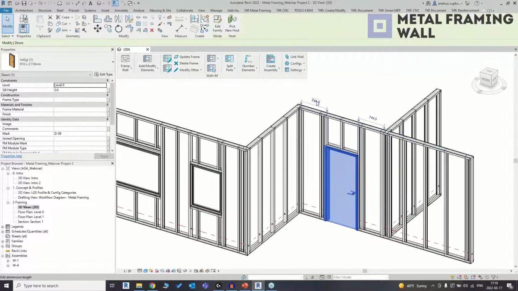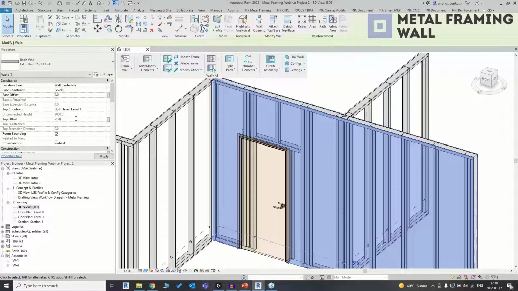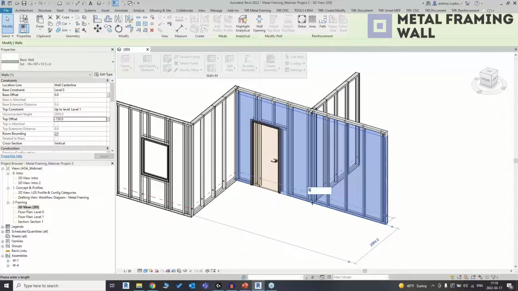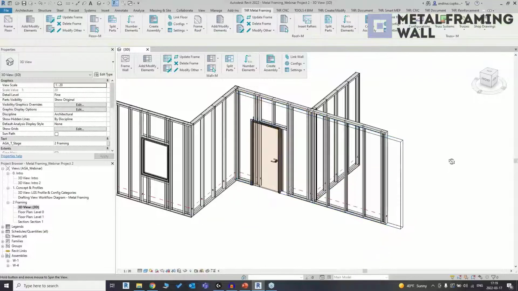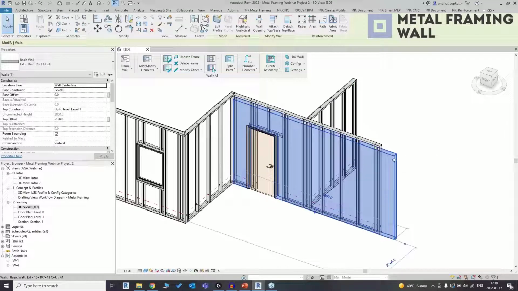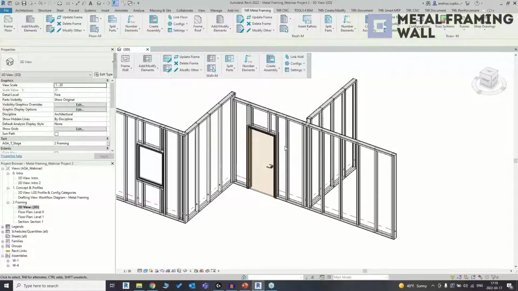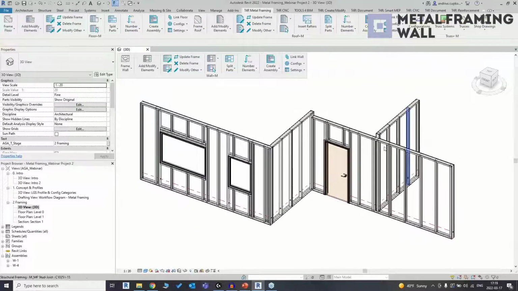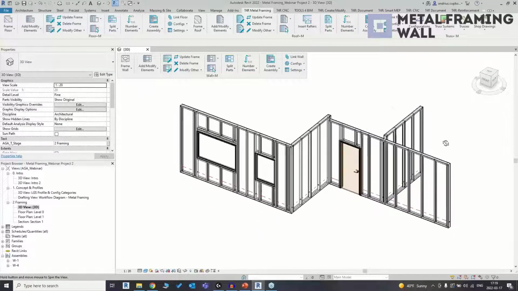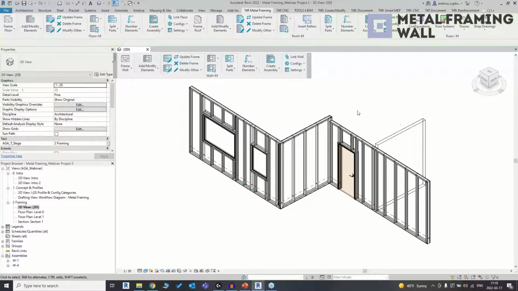Also, for example, if I need to move this door and my wall height changes, let's say it becomes lower and longer, it would take me a lot of time to manually push and pull these frame elements. What I can simply do is pick this wall and click here on the Update Frame button. And the wall frame adapts to the new wall shape. And if I don't need these frame elements, I can simply click Delete Frame.